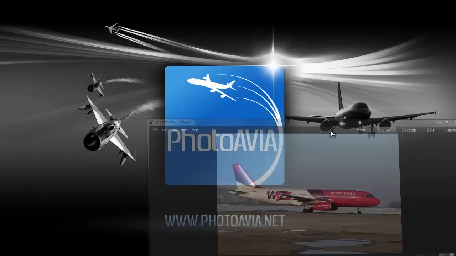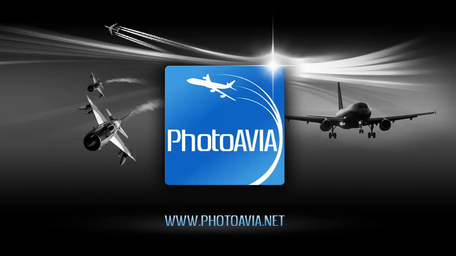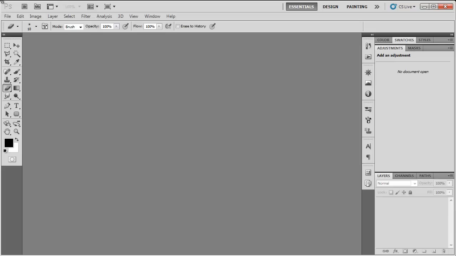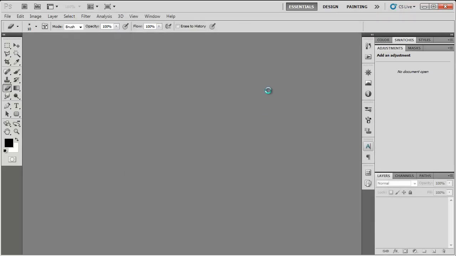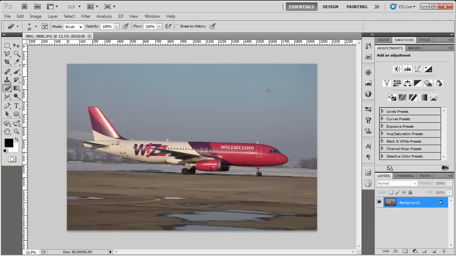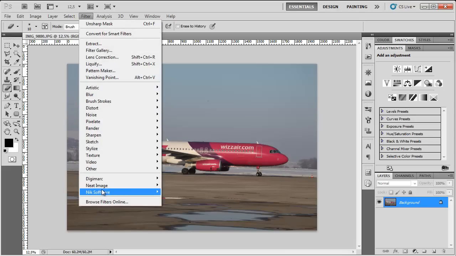I close ACDC now. I open up Photoshop. This is it. Just click open and I open this one up. So first thing I do after the image is open, I will get the noise out of the image. I go to Filter and Neat Image, which is something you have to install separately in Photoshop. It's a very good program for deleting noise in the image, and we use it first.